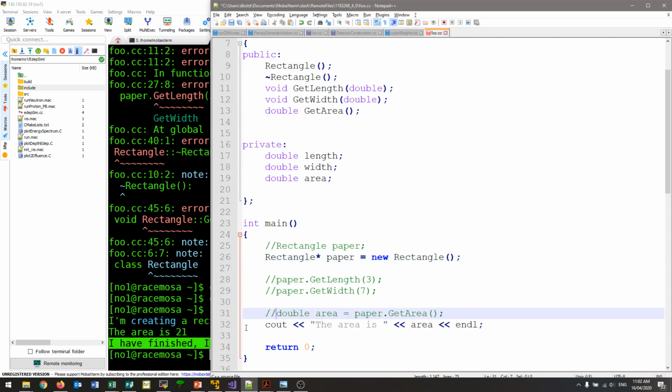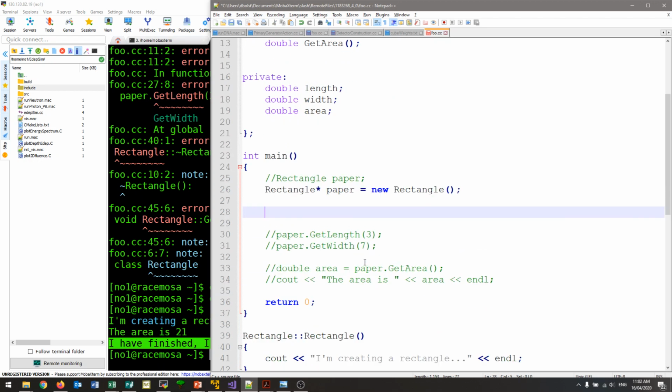And when you're dealing with a class with a pointer instead of without a pointer, instead of just using the full stop to access the functions, you have to use the dash arrow operator, which I can't think of the name of at the moment. So instead of going dot get length, we just say dash greater than get length, and just go 3, and then similarly with get width, 7.